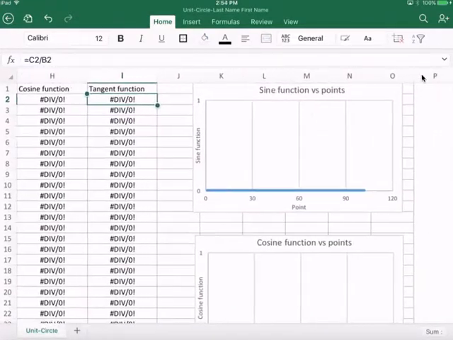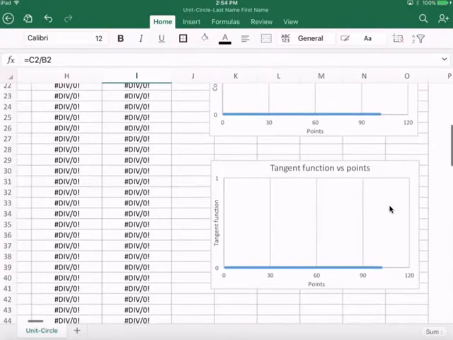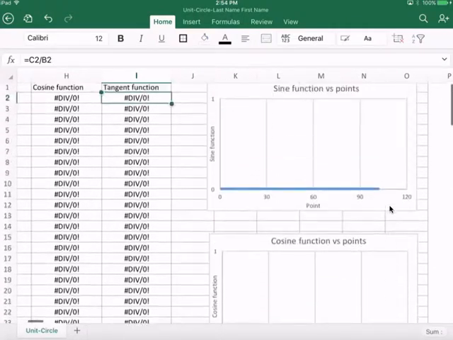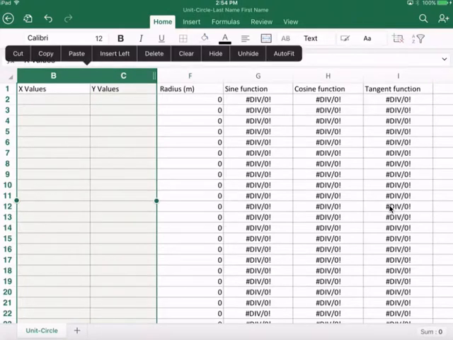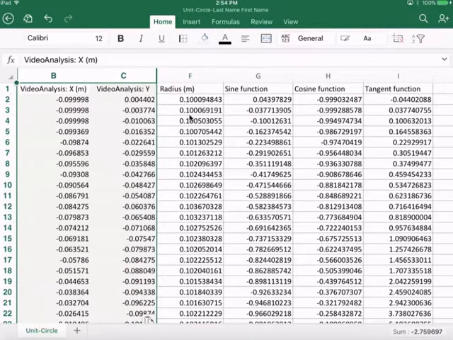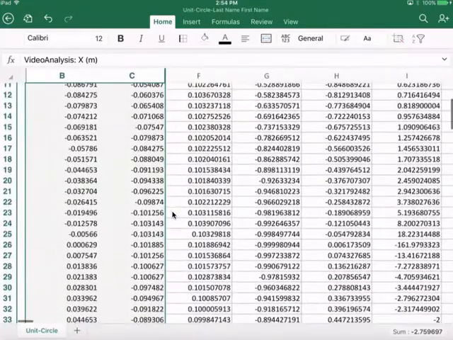After that, the sine function versus points will be plotted. Cosine versus points will be plotted. And the tangent function versus points will be plotted. So I'm just going to select B and C, and then I'm going to choose paste. And notice that all of these numbers are calculated for us, which is beautiful. Let's just go down to the bottom.